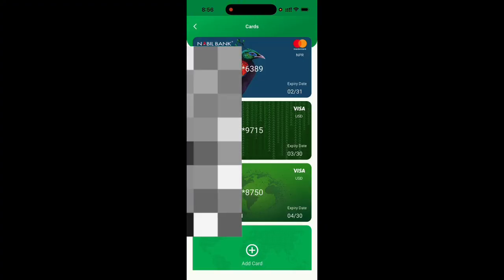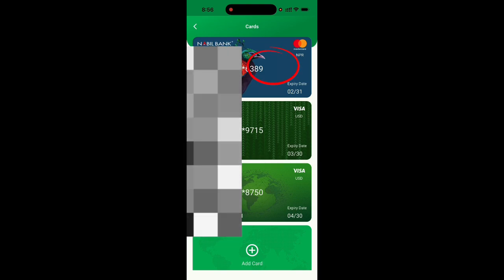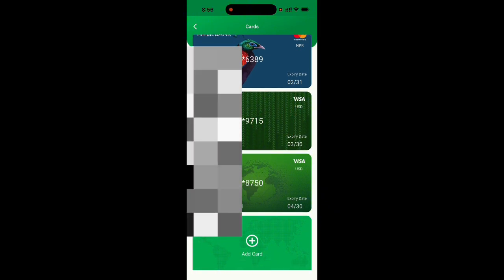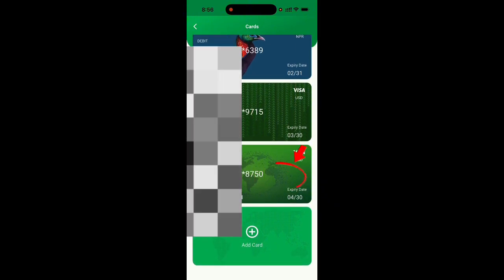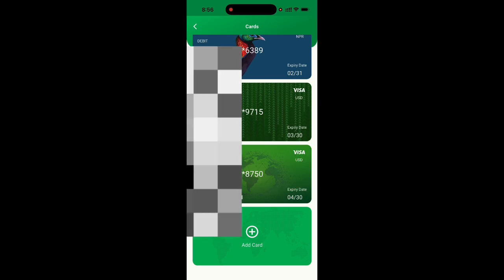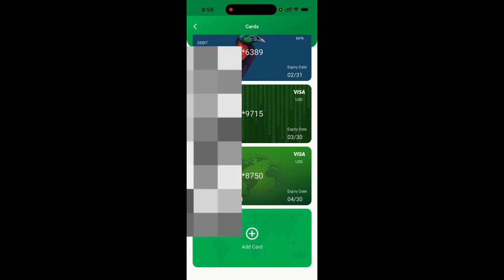So this already links your cards, different types of cards. My first Mastercard is unpaired. Second, the Nabil Bank Visa card is a USD Visa card. Third is a virtual card. The virtual card is provided by the Nepal government for $500 per year. Okay, this is the virtual card.